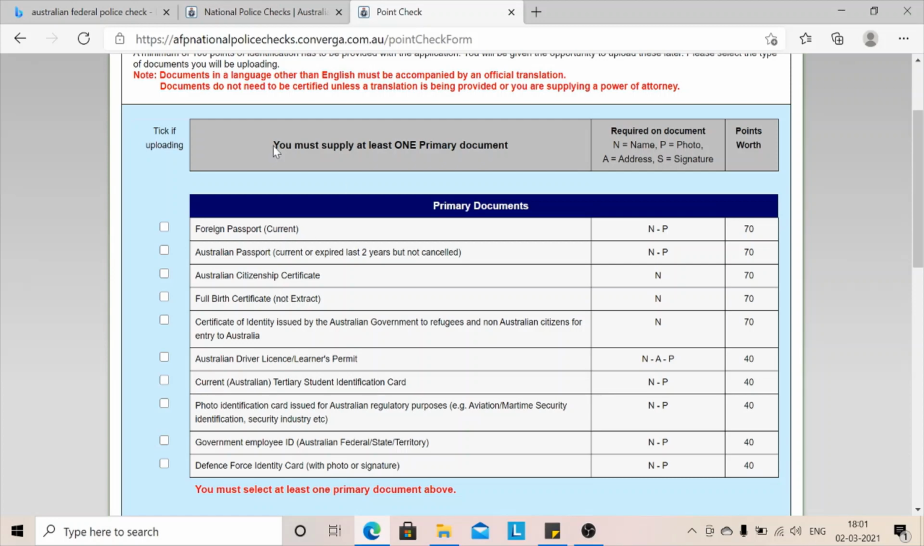So here the condition is you must supply at least one primary document, right? So let's check what we have. A current foreign passport. A foreign passport might be any passport, maybe India. I have an Indian passport, so I'm keeping foreign passport India. I don't have an Australian passport, so I'm not taking it. I don't have an Australian citizenship certificate. I don't have a full birth certificate. Some people have this identity card.